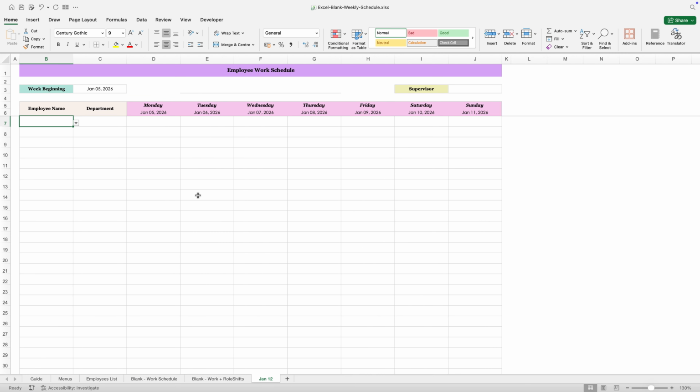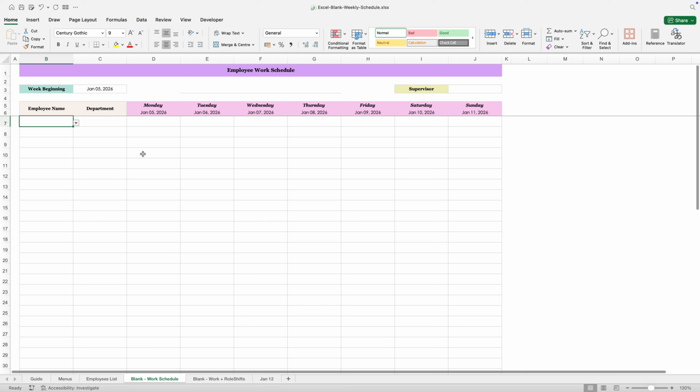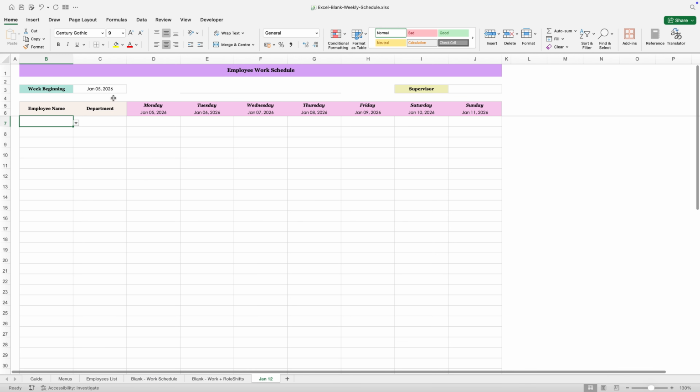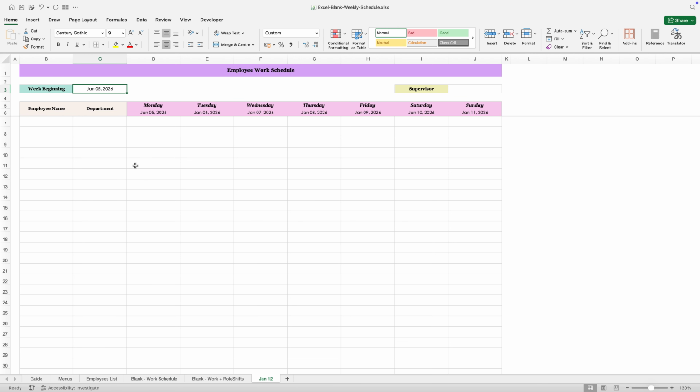So now we have a duplicate copy of this sheet. By using this method, we always keep the original sheet with the original format. For all future weeks, you can simply duplicate the sheet and continue using it. Now, let's start scheduling. First, enter the week start date. Delete the existing week start date and enter the week start date you're going to use. Once you do that, you'll see all the dates in the work scheduling columns update automatically.